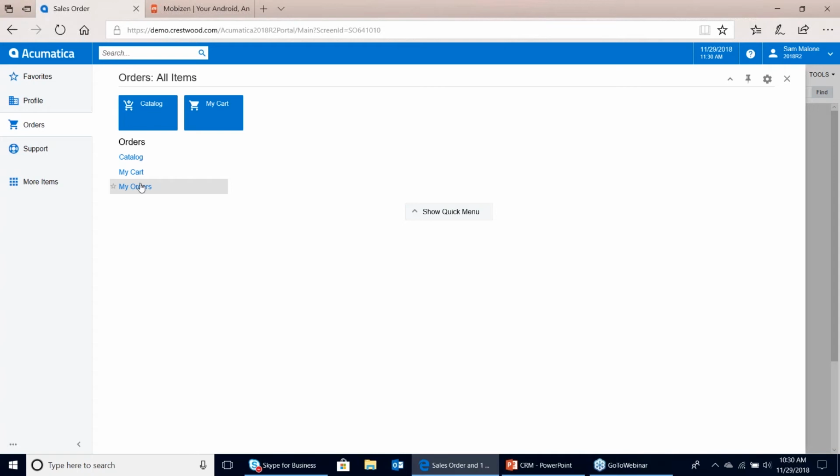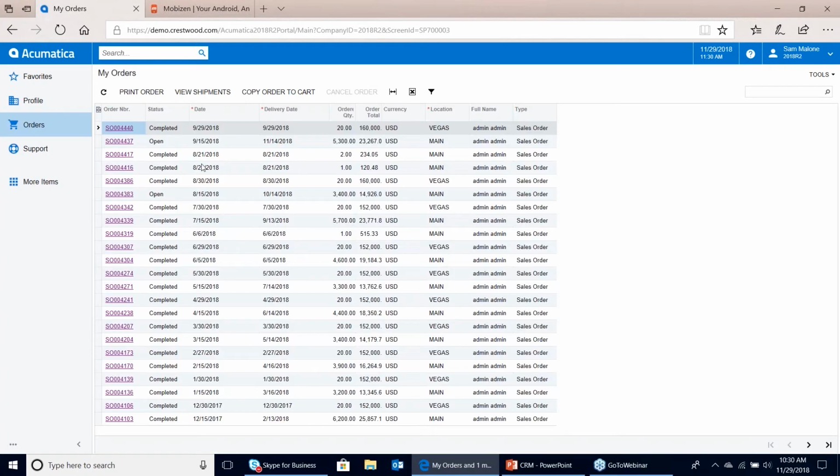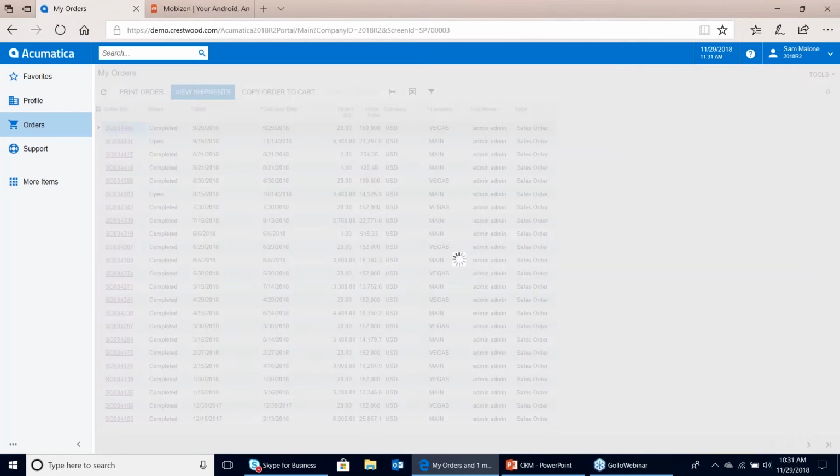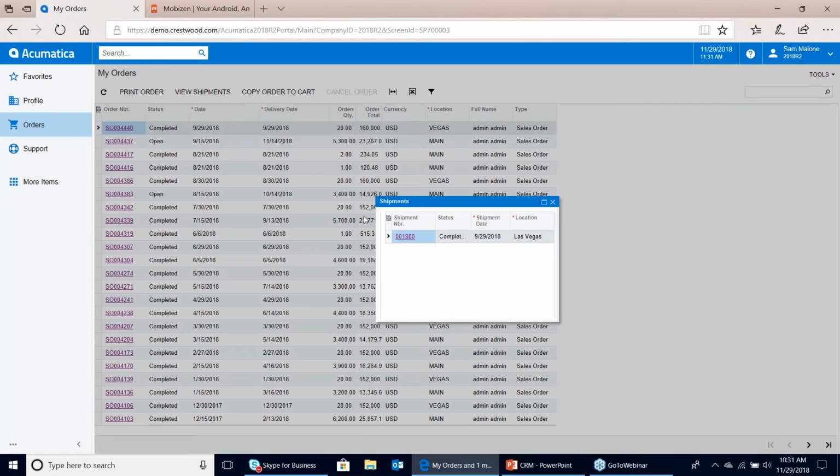So I'm going to go to my orders, and I can see what orders of mine are open, what are completed. I can print orders and view the shipments for them. So here's going down and viewing shipments. You can see, okay, for this particular sales order number, here's this shipment number and the status of it, and the date that it was shipped and location that was shipped to.